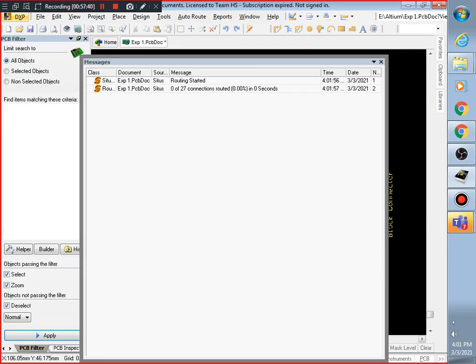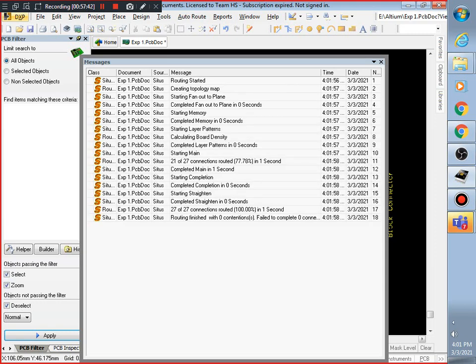As soon as I click on route all, the software is going to do it for me, and you can see it's a very small PCB. So it has done it very fast. Routing finished with 0 contention, which means there were no errors. Sometimes the PCB is big and you are asking it.